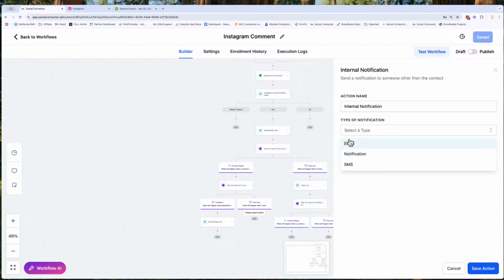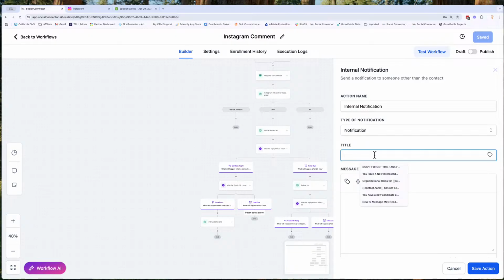So you have 3 types of notifications. One is email. We'll send you an email directly to your email address. One is notification, where we'll notify you on the Lead Connector app on your phone, which is the one I recommend. Or text message, which I would say is good, better, and best. You could send yourself a text message to your regular phone that says, hey, check out this important notification. I'm going to click notification, and we're going to say, check Instagram comment workflow.